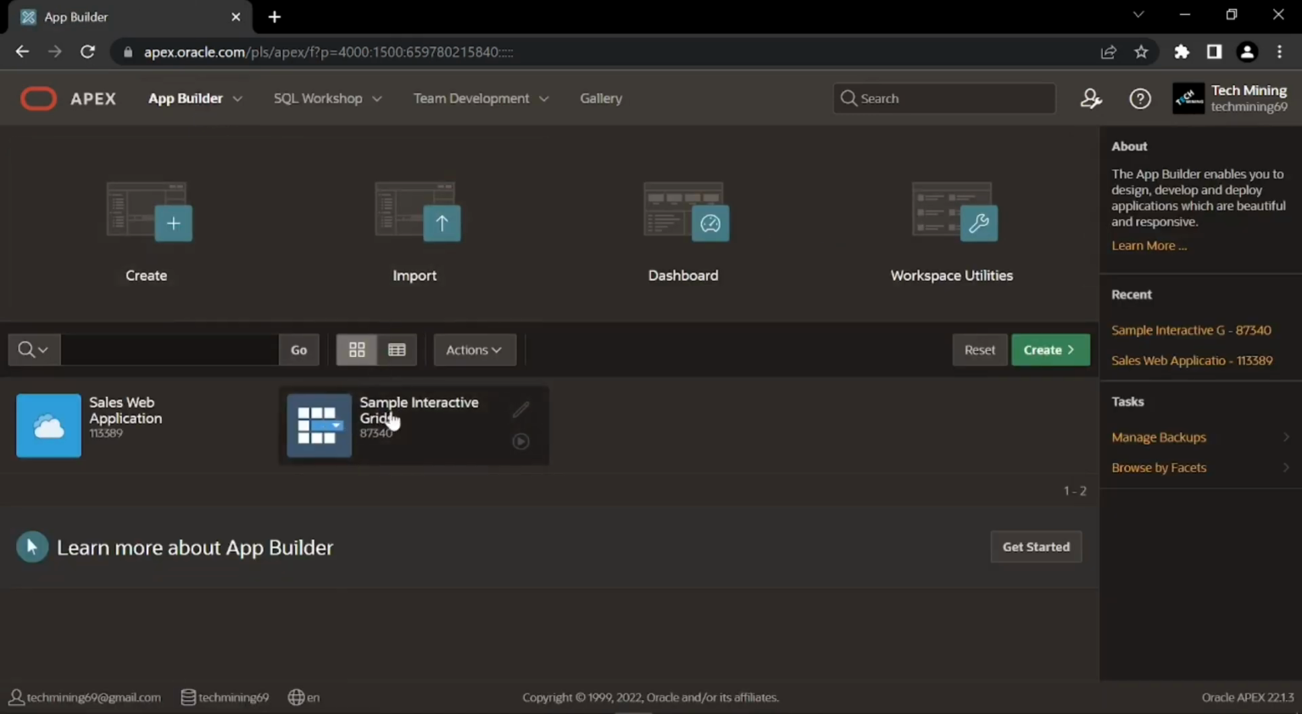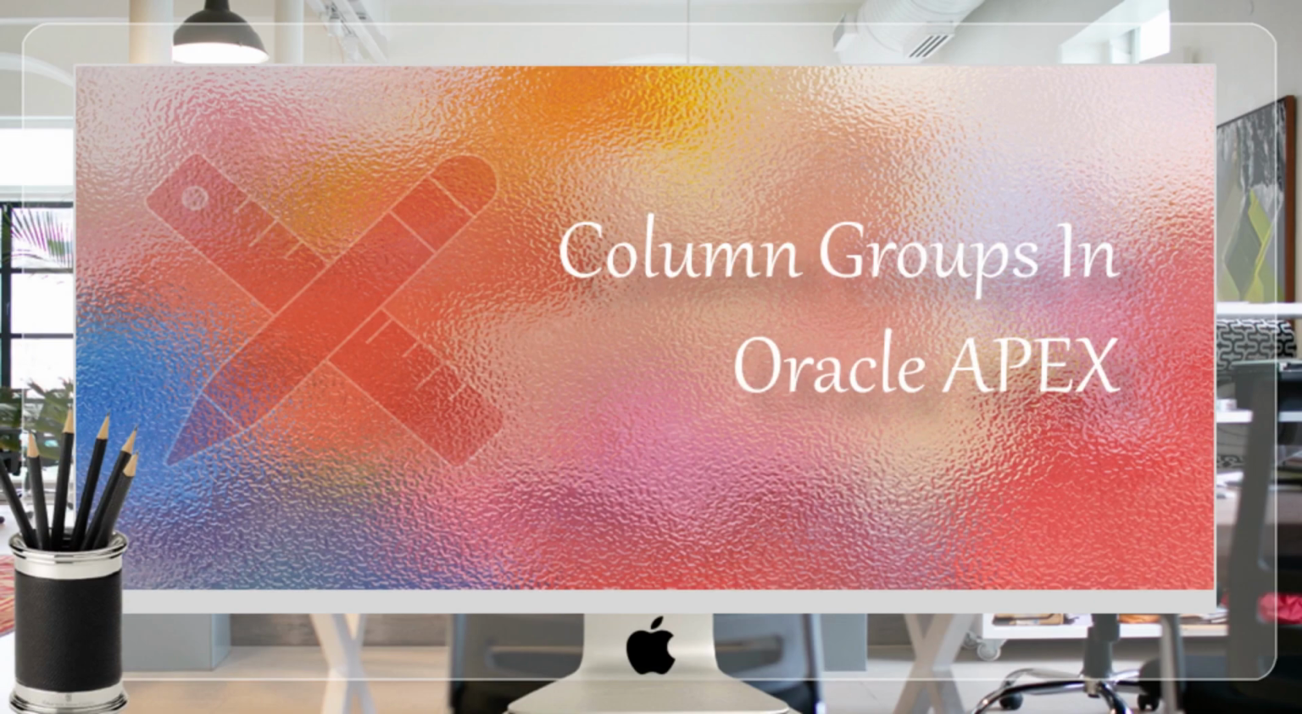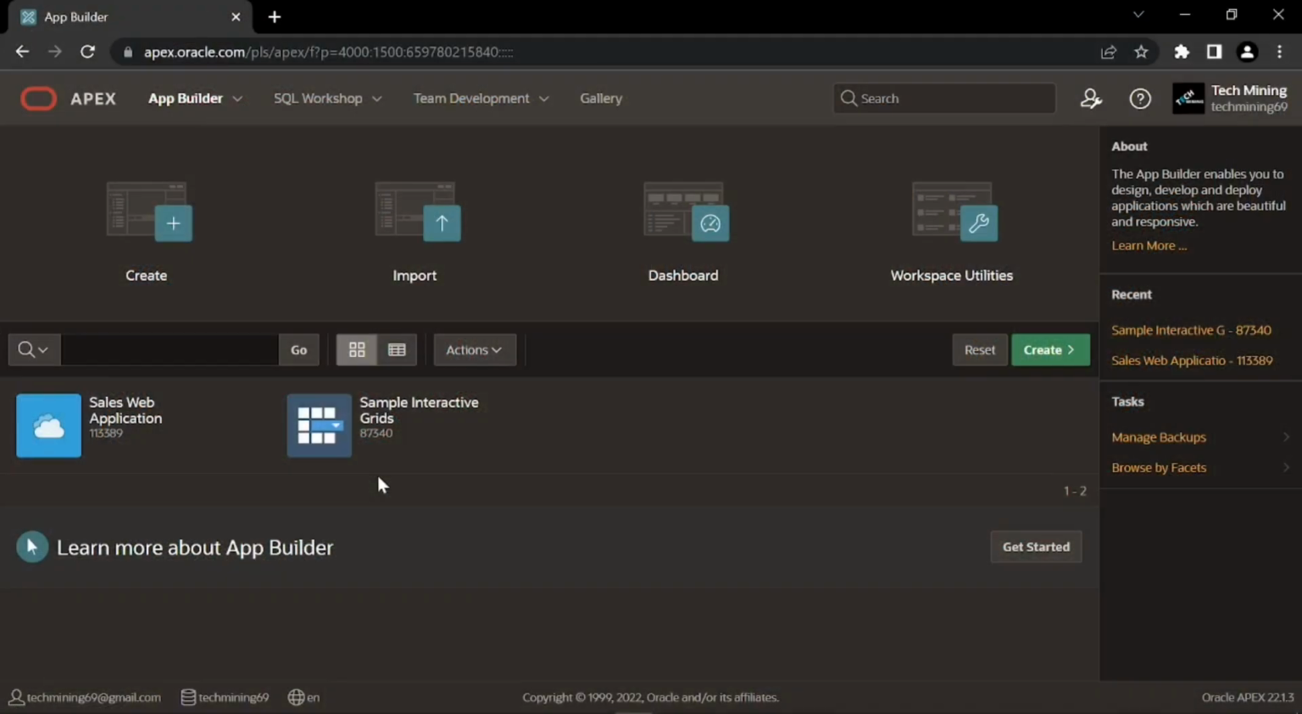This is the view of our installed sample interactive grid application. Groups are used to associate columns together, in the grid and single row view. Open Sales Web Application.